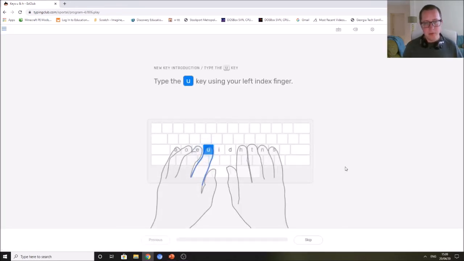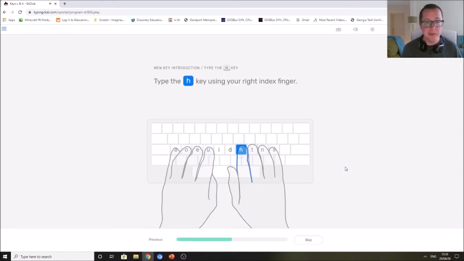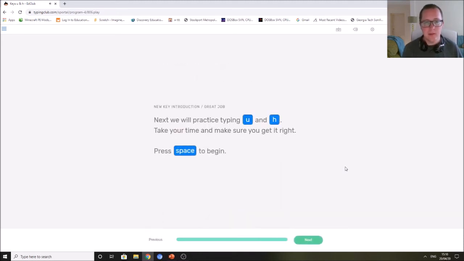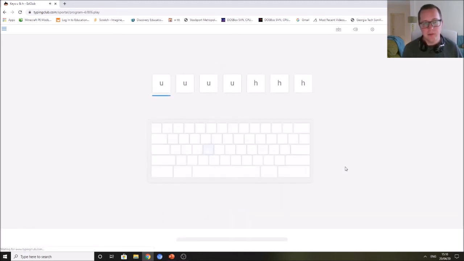So here's some keyboard lessons using the Dvorak layout. For my home keys, I actually have U and H instead of F and J. So if I press my U key, which is my F key, and then press my H key, which is my J key, and then it gives you some typing practice lessons to go through.